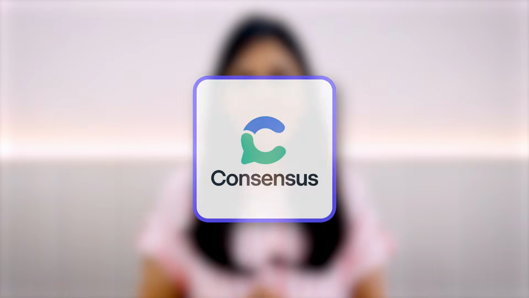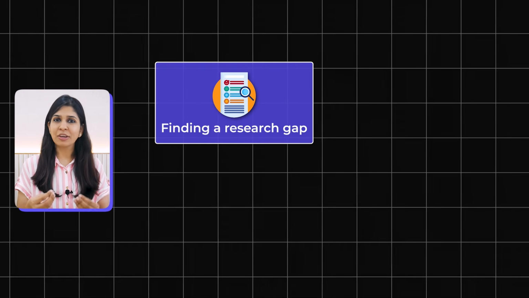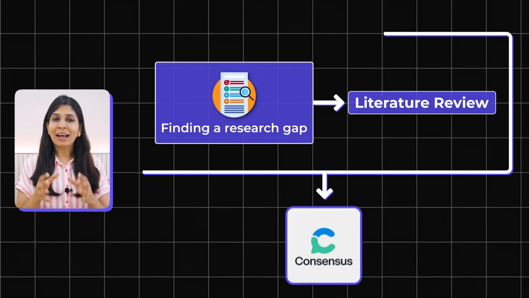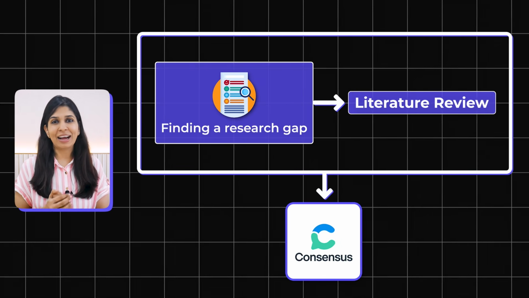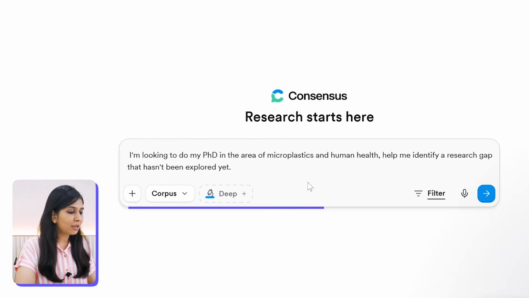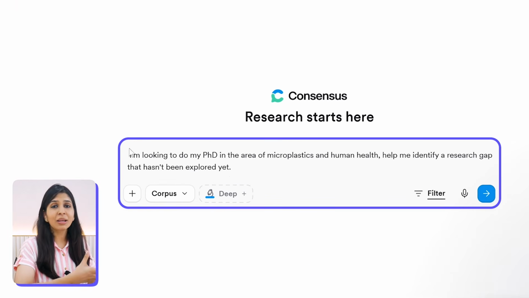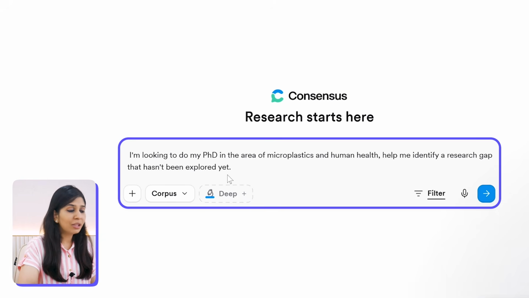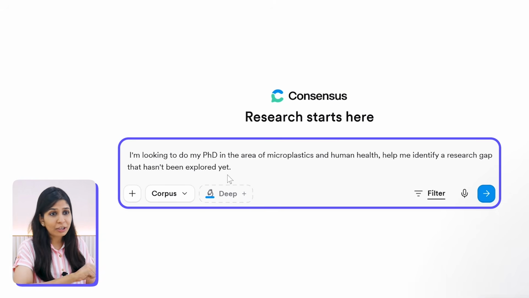Now the first tool I'd like to share with you is Consensus. The reason I'm starting here is because finding a research gap is essentially part of literature review, and Consensus is built for exactly that. So if you see my screen right now, all I'm doing is typing this question directly. Something like, I'm looking to do my PhD in the area of microplastics and human health. Help me identify a research gap that hasn't been explored yet.